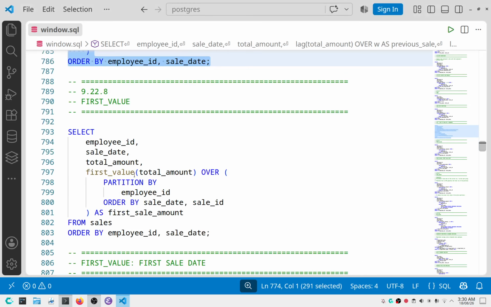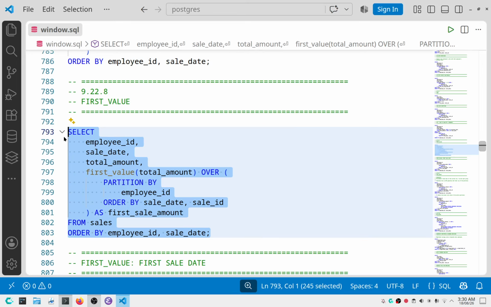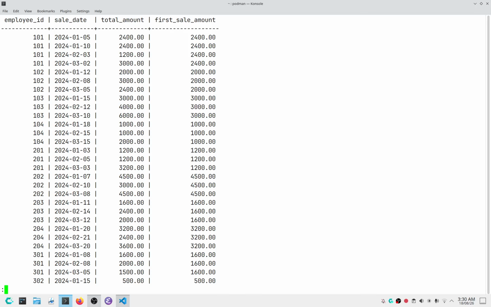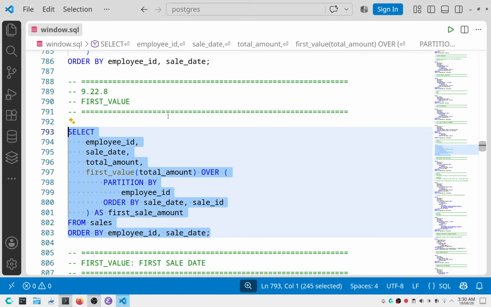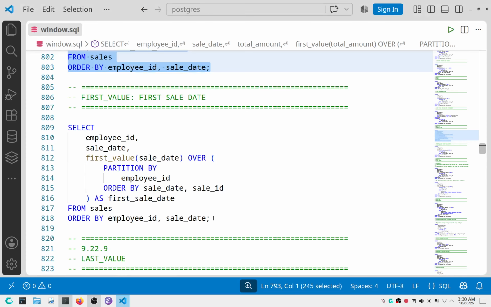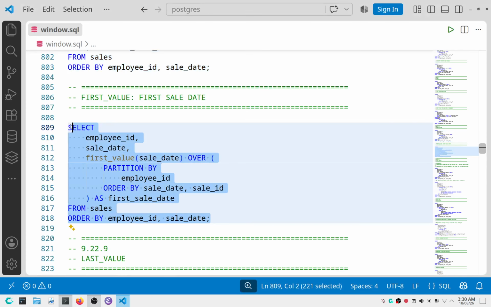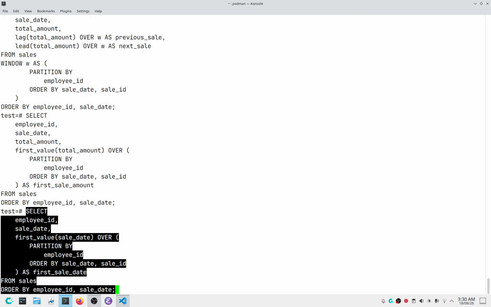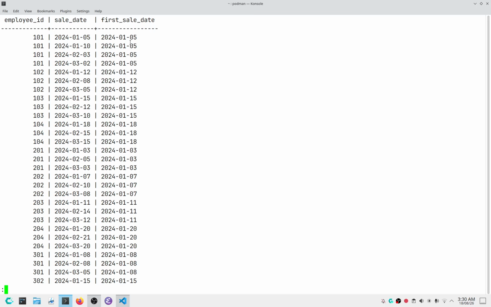Then we have the first value over partitioning by employee ID. So we look at the first value, and we have that. Now the first sale date we can compute here. The first sale date is listed here.